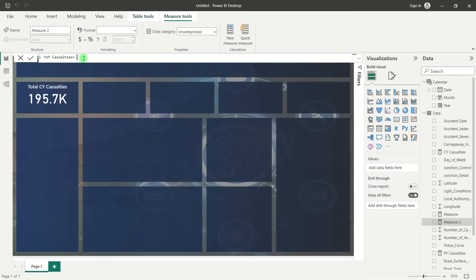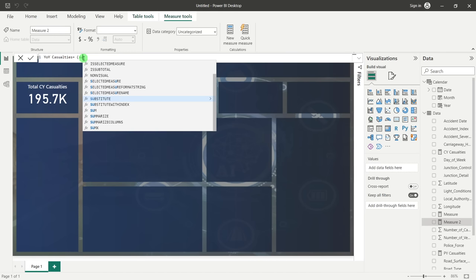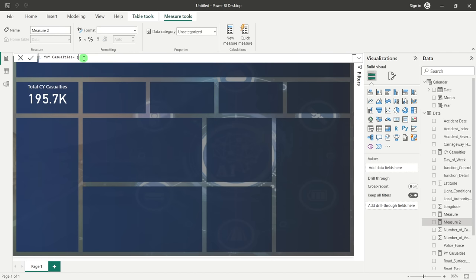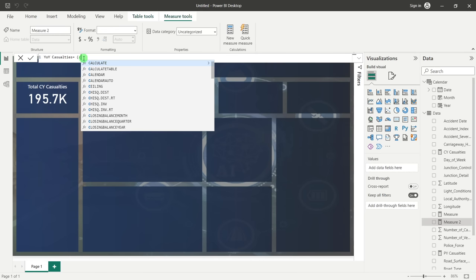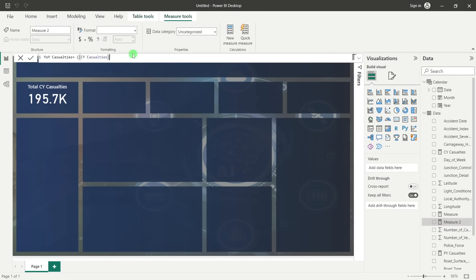Okay, and the formula is very simple. I will add an external parenthesis over here, open parenthesis, sum of, or we have already used the sum, so we will be using the total current year casualties directly. Okay, so we will be using current year casualties minus previous year casualties, divided by previous year casualties. Okay, so this will be our formula to determine year on year. So this is a universal formula. Every time we calculate the year on year growth in this way only. Press enter.